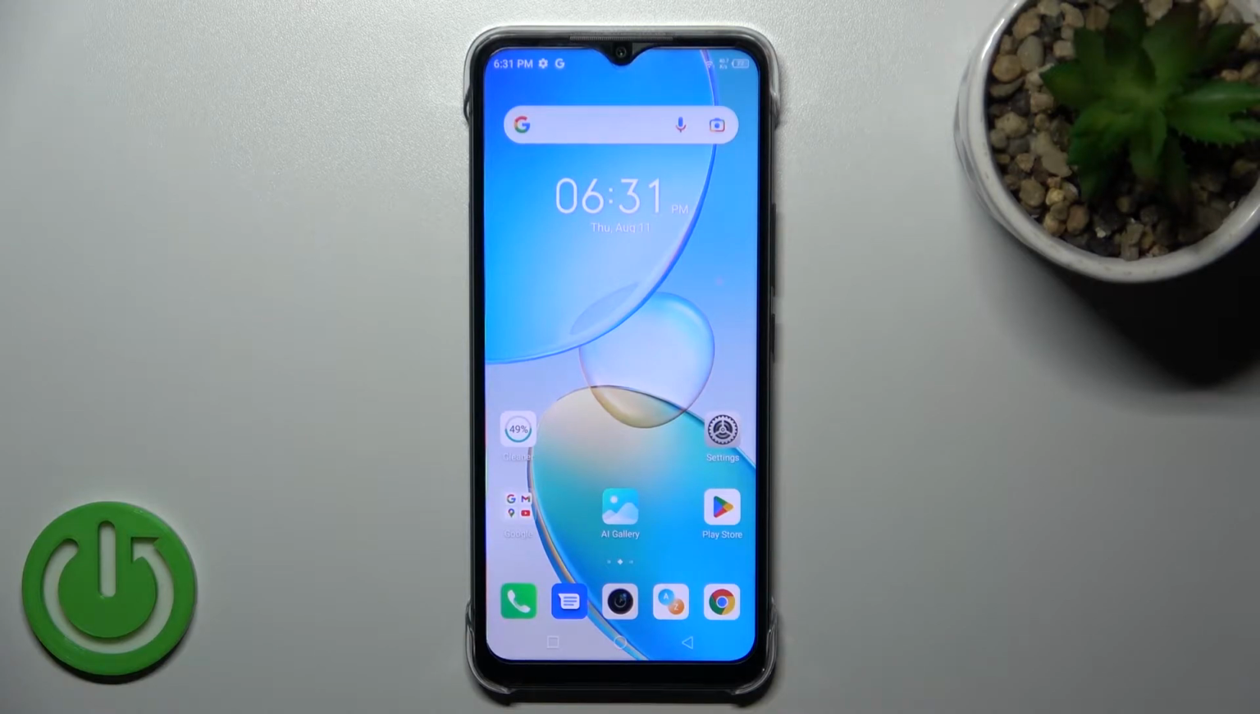Welcome, today in front of me is the INFINIX Hot 12i, and I'll show you how to edit notification panel shortcuts on this device.